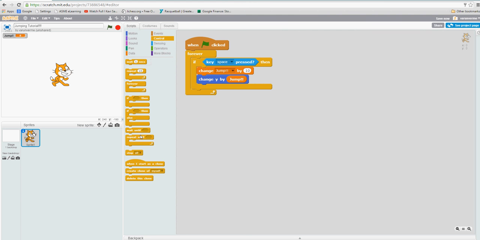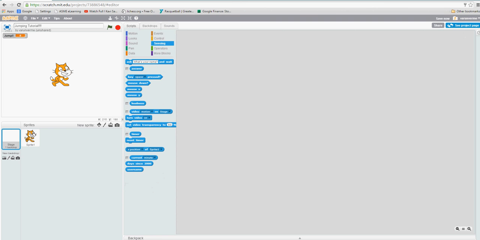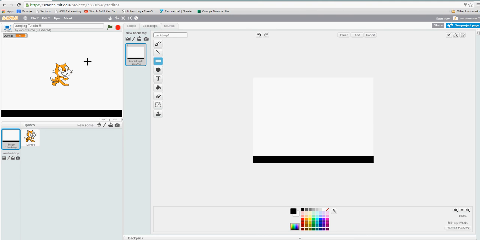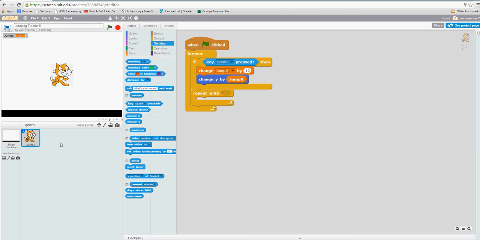And then get a repeat until, and then you have to make a backdrop. You can either make a sprite or a backdrop. If you want to customize a lot more, I would do a sprite. But if this is just a tutorial, I just make this. And repeat until touching the sprite if you want to, but in this case, touching color. And then just drag it to the color. I just do black.